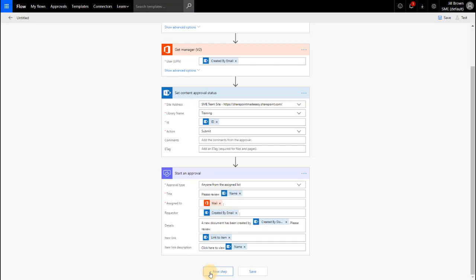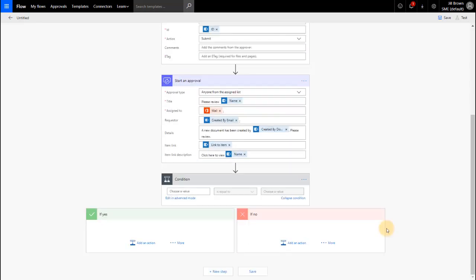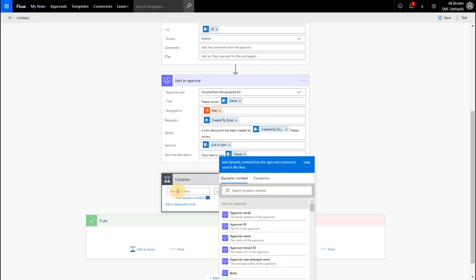And to do that, we must first set a conditional. So we're going to click New Step. And instead of clicking Add an Action, we're going to click Add a Condition. And you'll see we get a couple of fields that pop up here for our condition. And we get yes or no areas. For the condition, we need to check if the approver's response is equal to approved.